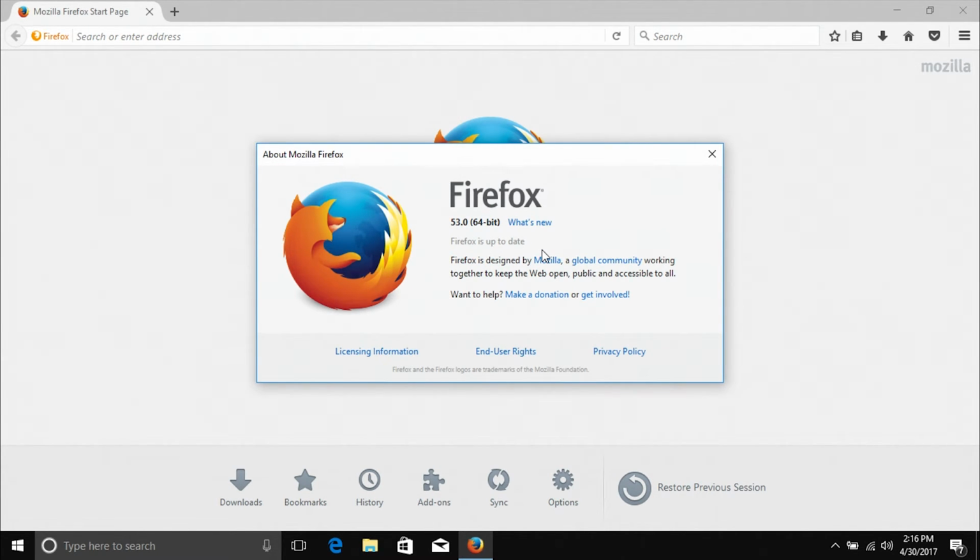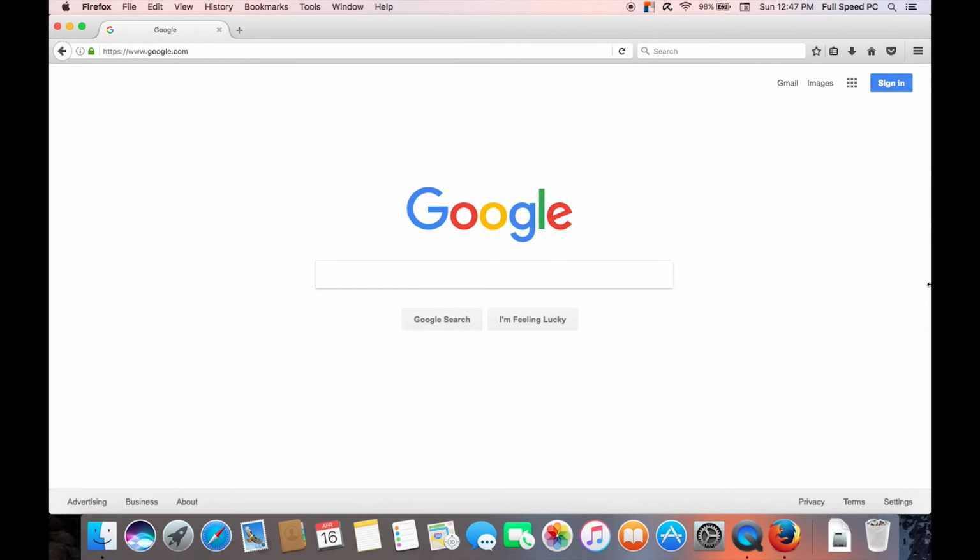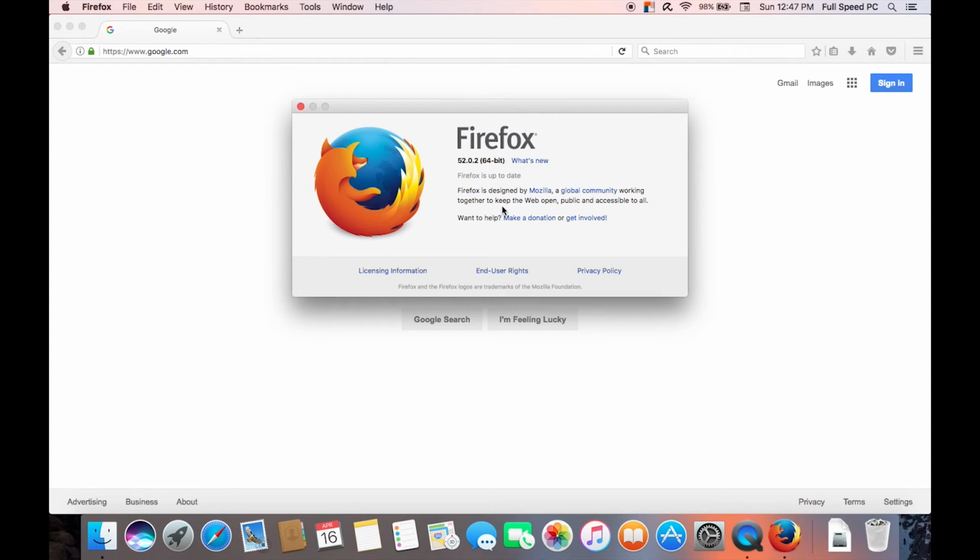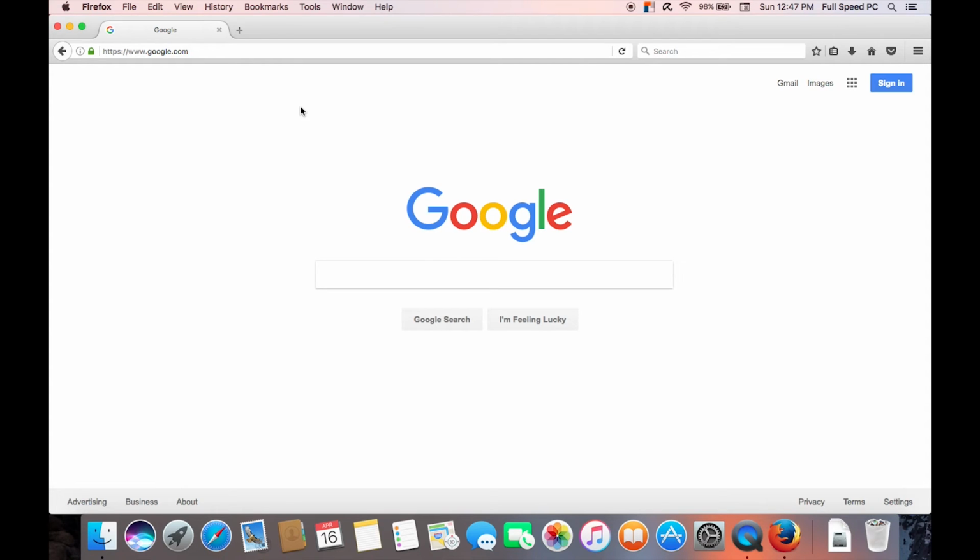If you are using Firefox on a Mac, in order to update Firefox, you will need to come up here to the top left-hand side, click on the word Firefox, and go to About Firefox. And just like on Windows, it will double check right here to see if the browser is up to date. If it updates, you'll need to restart the Firefox web browser.